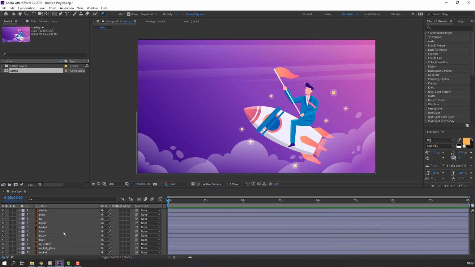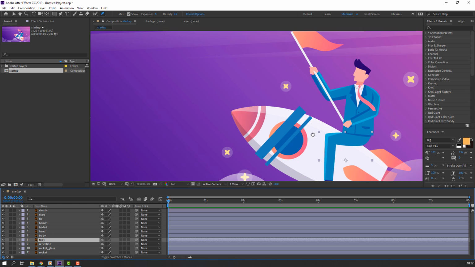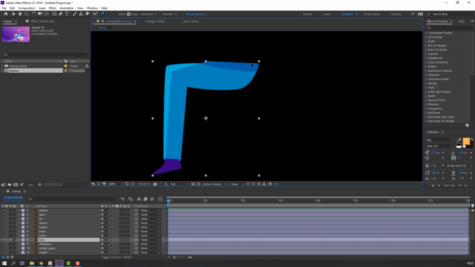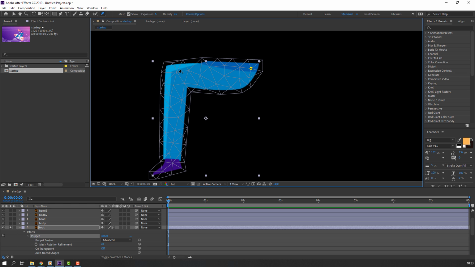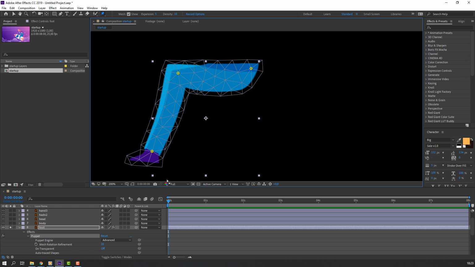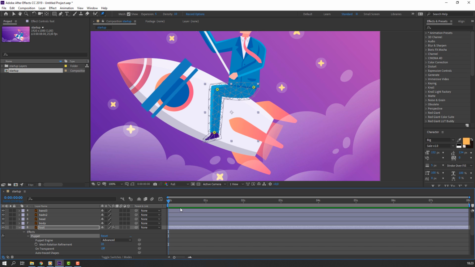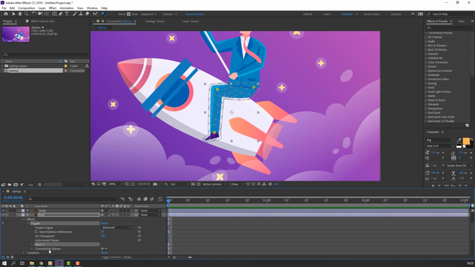Select puppet pin and go to foot. Click here for solo vision and make pin like this. Okay, and click here to exit solo vision and go to 3 seconds. Press N on the keyboard and right mouse to comb work area. I will make a loop animation.